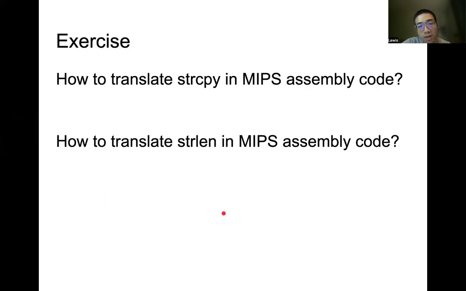So an exercise you can do is: inside string copy, how do I translate that into MIPS assembly code? And similarly, for string length, how do I do that?